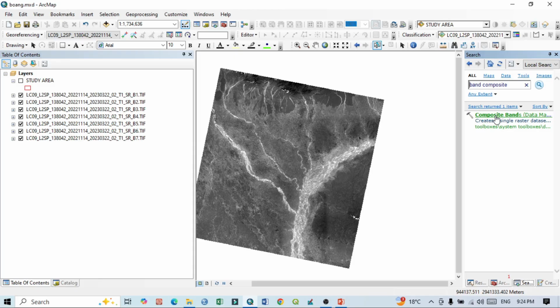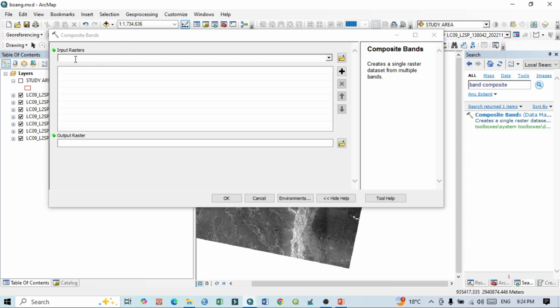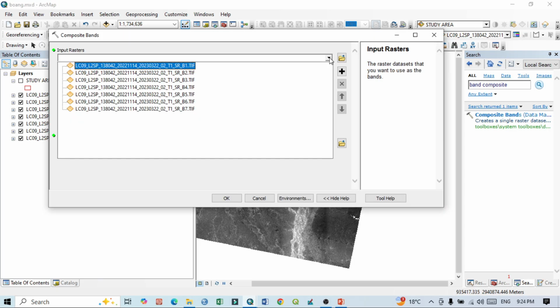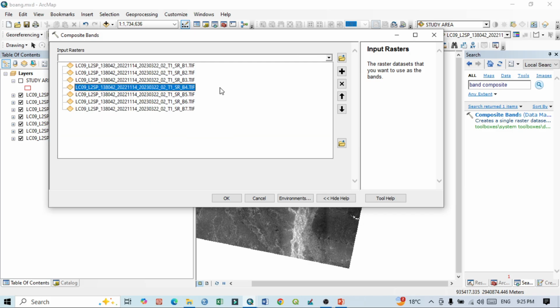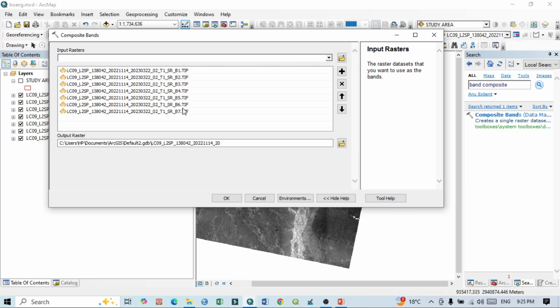Okay, so after that double click on Composite Bands. A new window will appear. For input raster, click the drop-down menu and here you can select all of these input rasters. Band 1, then band 2, then band 3, then band 4, band 5, band 6 and band 7. Okay, so all bands are coming: 1, 2, 3, 4, 5, 6, 7.